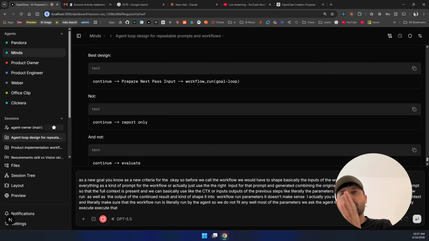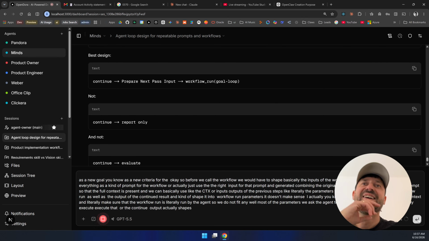Or the continue output actually shapes the input for the workflow run. I don't know which one is better, and what is better designed, but you help me with that.